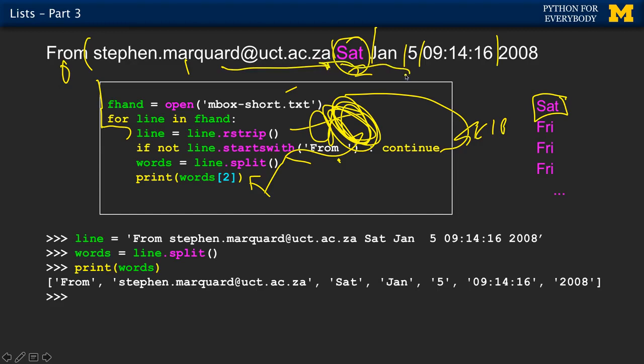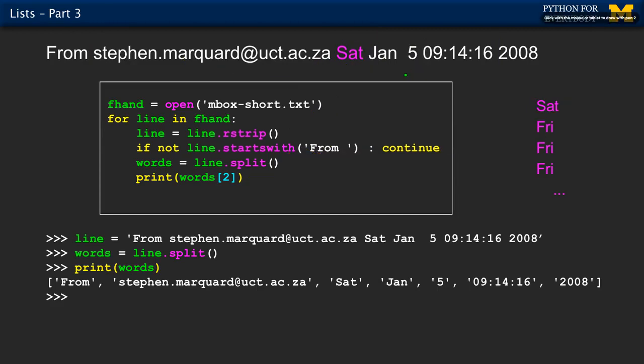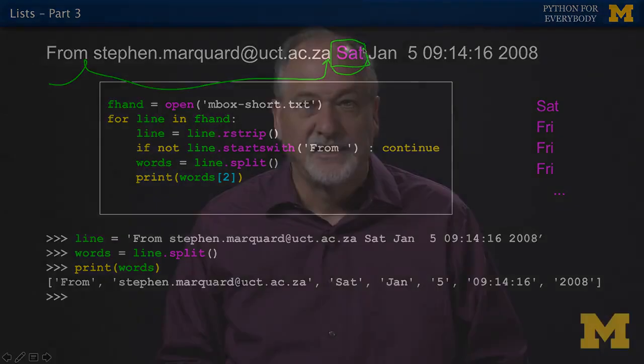If you were doing this with just find, you'd have to search for the first space, then in another line of code search for the second space, and then search for the third space, and then use string slicing to pull this out. Yuck. Just split it. Go grab the third word, and you're done.